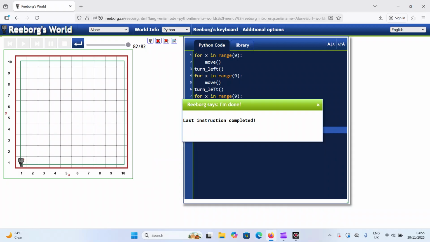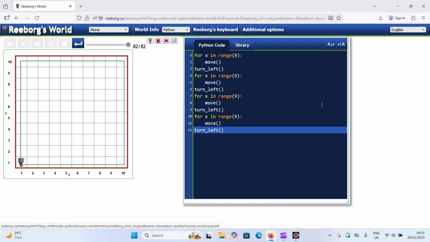Good. So you can see that we can get our robot to do anything for us. And that will be all for this class.